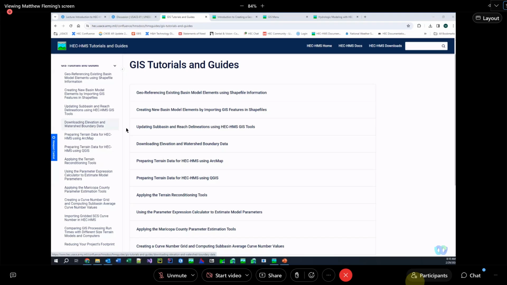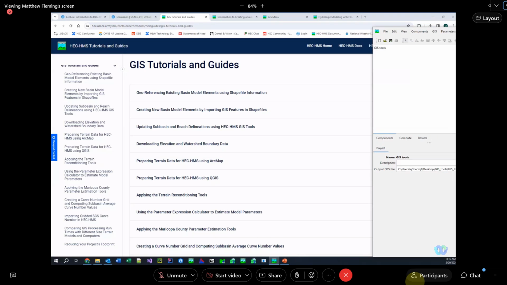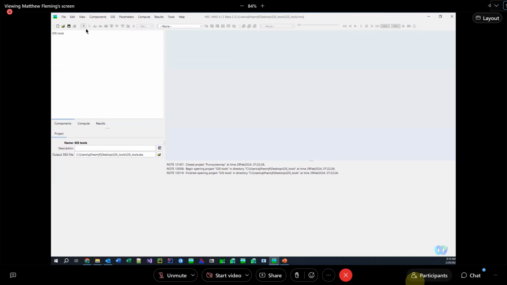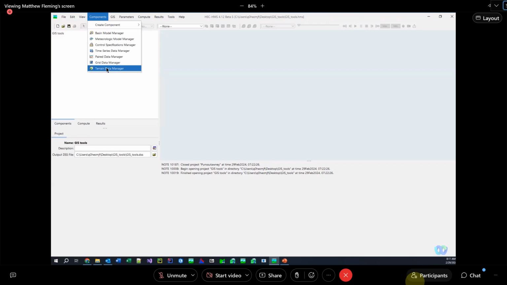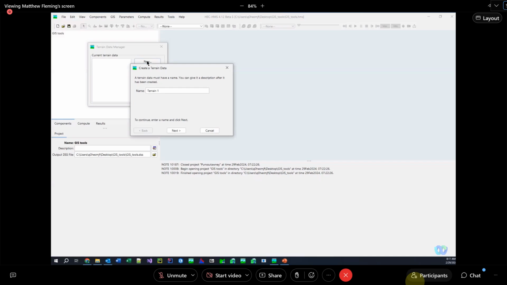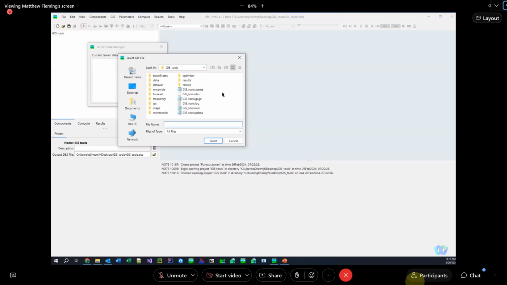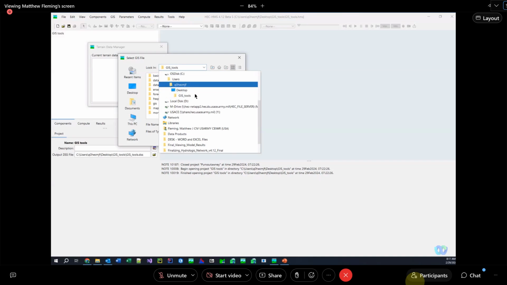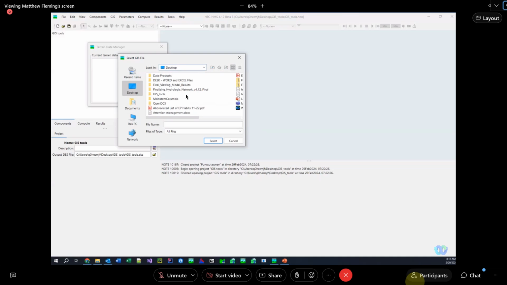Okay, what I'm going to talk about now is let's assume that we have the terrain data and it is ready to use. Let me pull over HMS here. Look, there's nothing in my model. It's a brand new model. Just like creating basin models and meteorologic models, the workflow to add your terrain data is you open up the terrain data manager and click new. There's the name of my terrain. I'm going to locate the GeoTIFF file that's already on my computer. Let's see here. It's on my desktop. Let's find it.